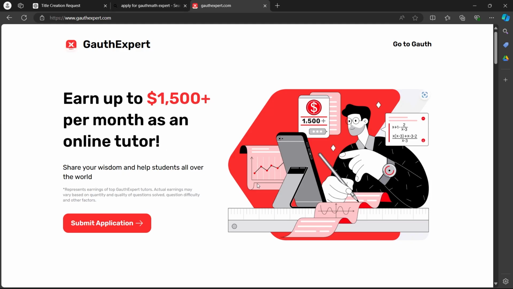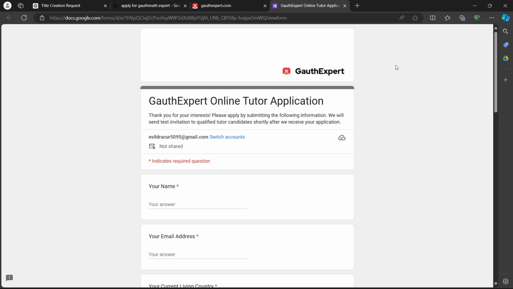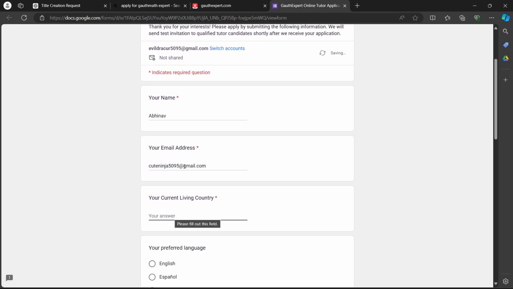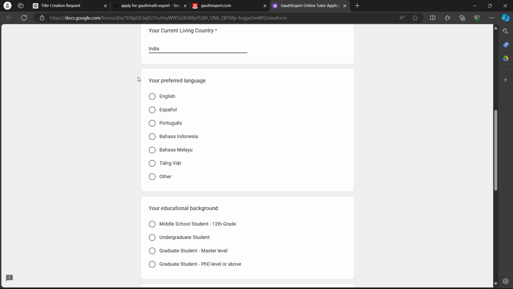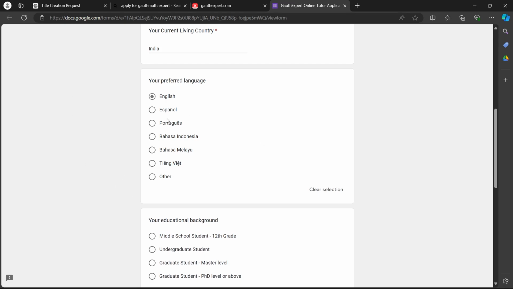Now what you'll have to do is simply click on Submit Application button. When you click on this button, it is going to open up another page, that is this one. Here, you'll have to first of all enter your name, enter your email address. Now type in your country in this field, and in this area, you'll have to select your preferred language. So I'm going to select English. You can choose any language available from this list.